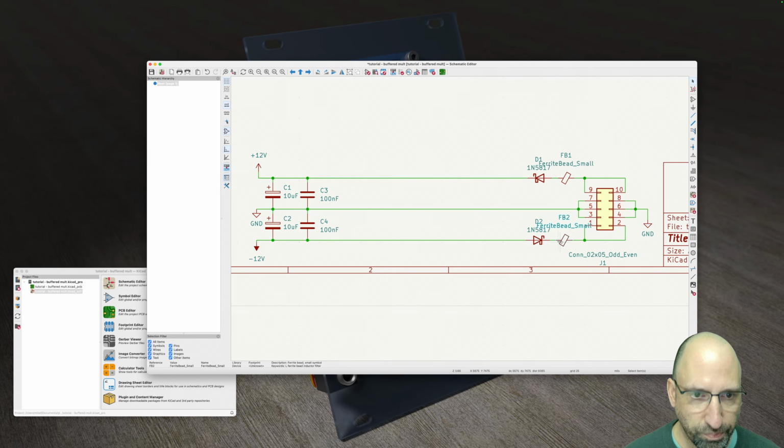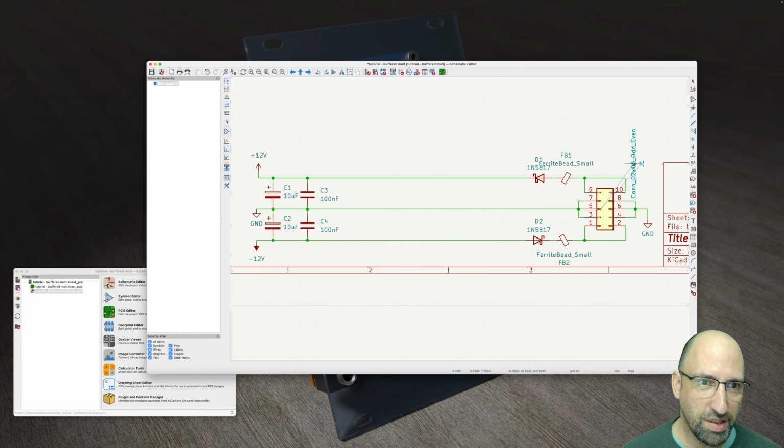Okay, so of course we've got some text collisions over here, so I'm just going to move this text around a little bit.